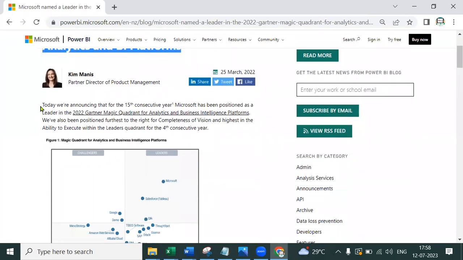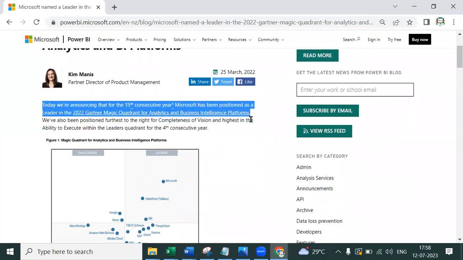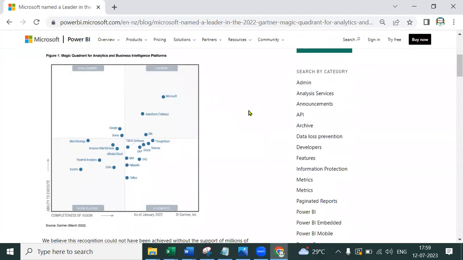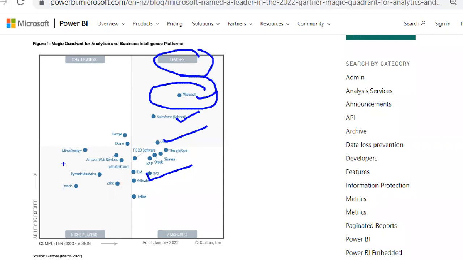And this point is very important. Today, we are announcing that for the 15th consecutive year, Microsoft has been positioned as a leader. 15th consecutive year. And see this, leaders. Microsoft is a leader. Tableau, QlikView, these are also part of the leaders, but this is on top. And these are all normal components. These are all challengers.